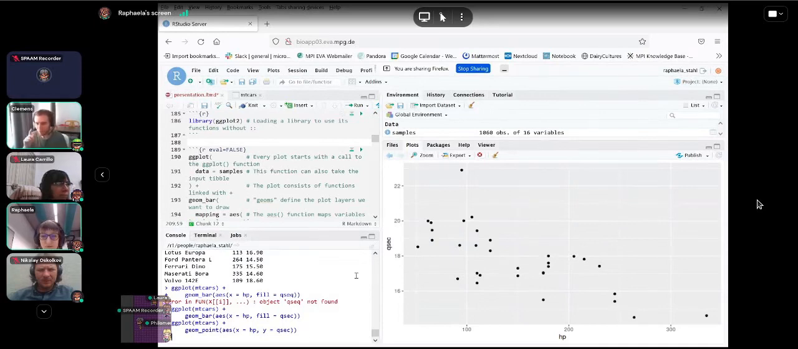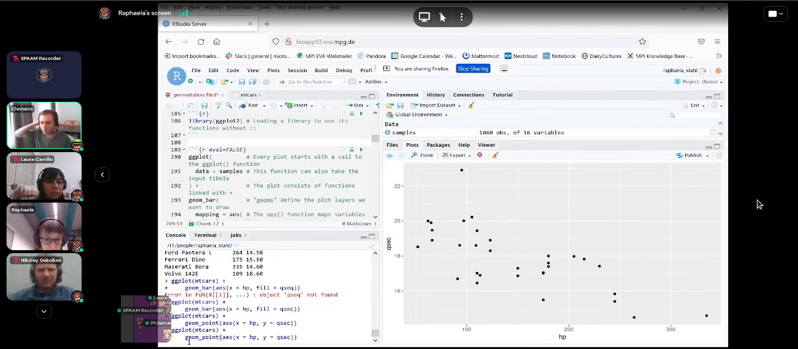Cool. Okay. And then for the second exercise, integrate the number of cylinders into your plot. How could we do that? So I will stop sharing now, right? No, you can continue sharing. Because I think one way to do this would be to add a mapping of a color variable. So if you edit this plot once more and add not another function, but in the aesthetics mapping function, we have now mapped HP to x and QSEC to y. And now we could also map the cylinder variable, so CYL, to the color.